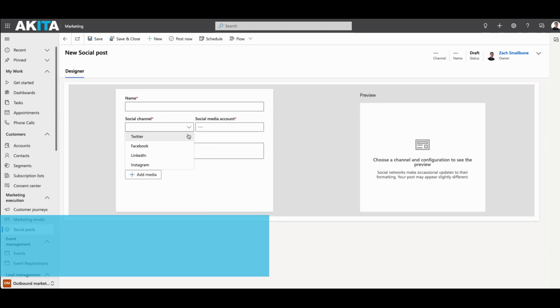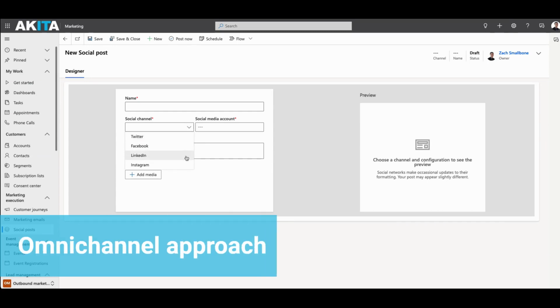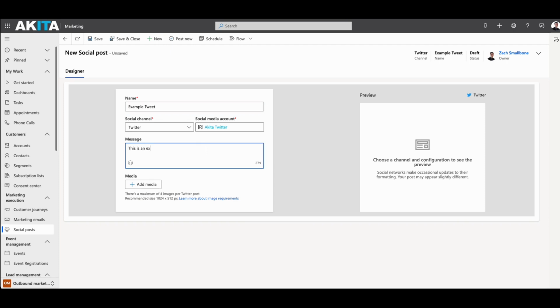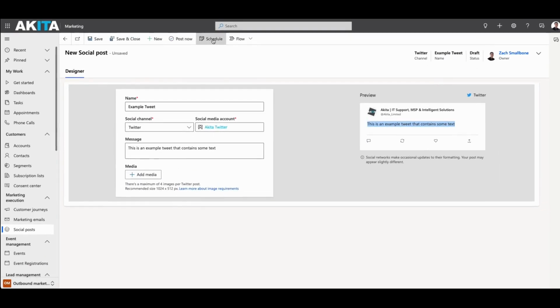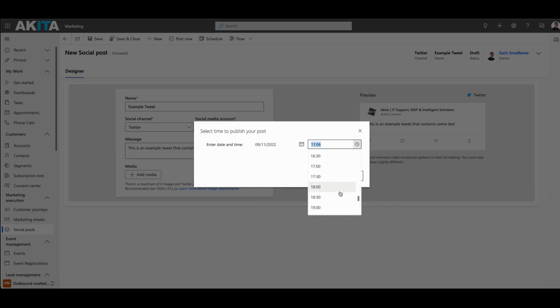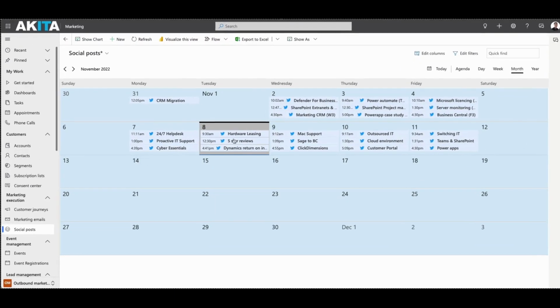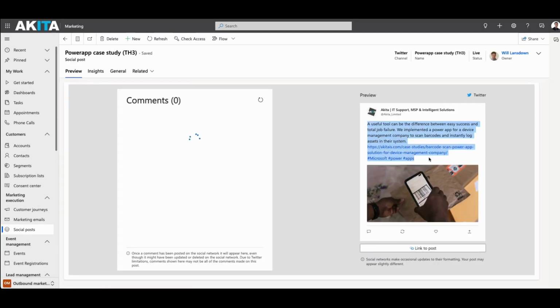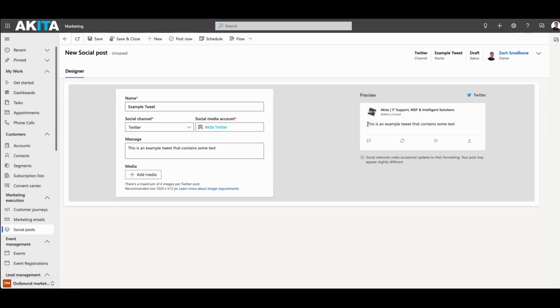Following the theme of an omnichannel approach, Dynamics 365 Marketing integrates with a number of social channels such as Facebook, Instagram, Twitter, and LinkedIn. Once you have signed into your social media accounts, you can use social posting functionality to create and send posts to your social media platforms. You can also schedule social posts, then view these on a calendar to get a single overview of your social media strategy. Insights is available on select social platforms and enables you to see the performance and impact of your social posts directly in Dynamics 365.